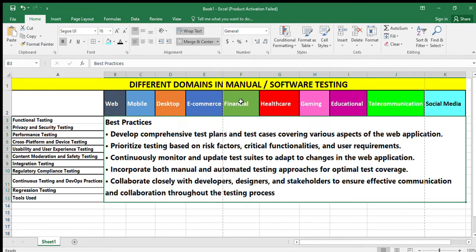And in financial application testing, we are testing banking, insurance, and financial management software. This domain has various openings available for financial applications. Here we also verify transaction processing, account management, fund transfer, and financial calculation. So basically we are ensuring compliance with financial regulations and security standards.